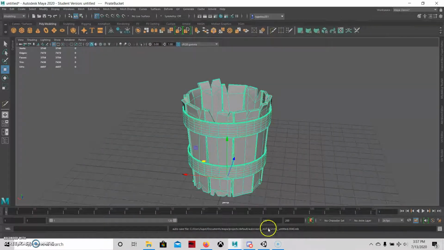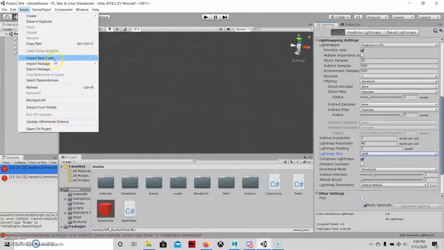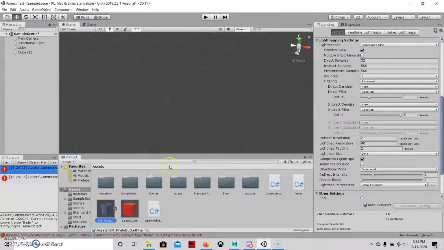So now that it's all exported, I can go into Unity. I go to Assets, Import New Asset. This is my Pirate Bucket Final. Import it. It's right there. It has the material on it. It has the actual model.